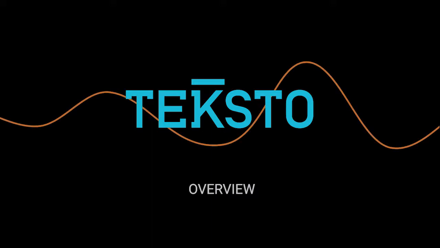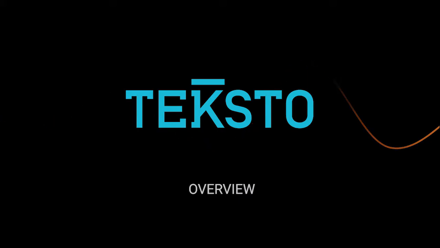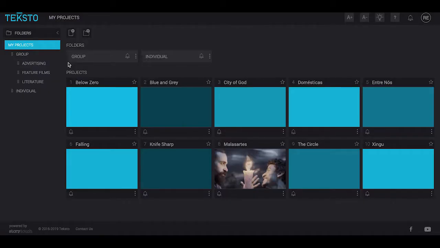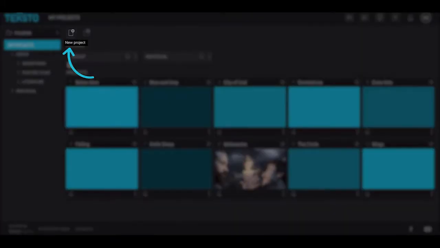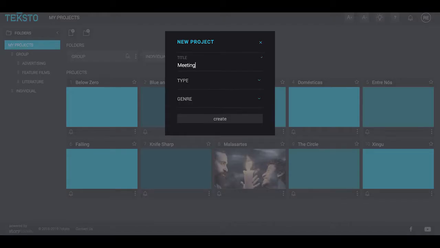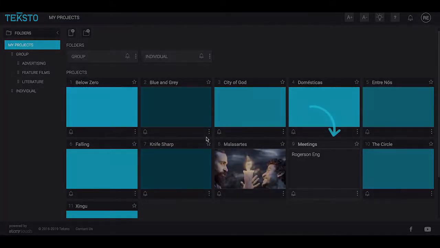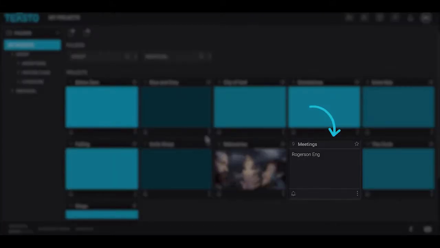In this video, we will show everything you need to know to get started with Texto. After your login, you are shown the My Projects page. To create a project, click on the New Project button. After filling out the form and clicking on Save, a new project will appear on your page.